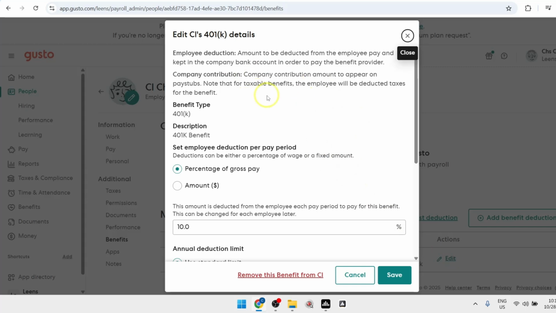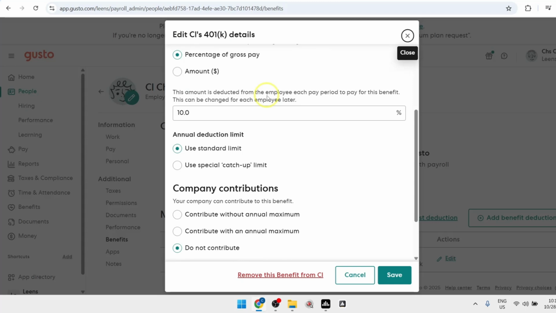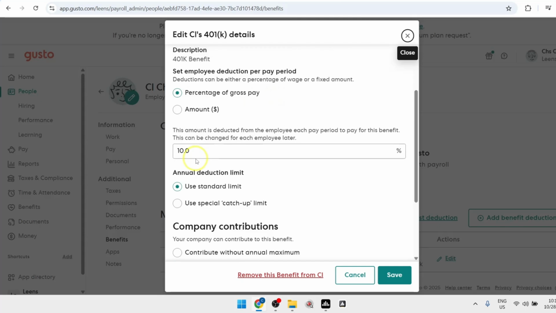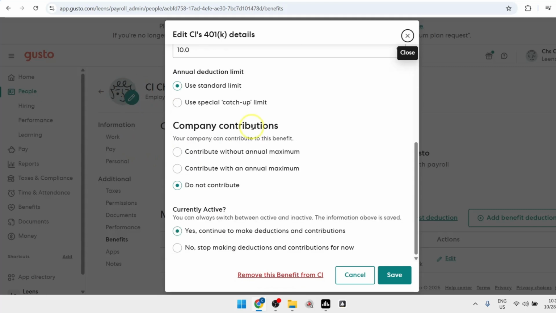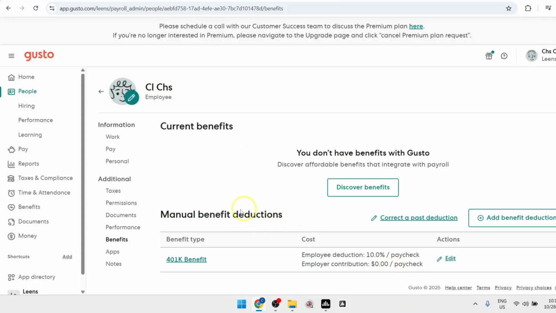Here you have an option to manually change the benefit of this employee by changing details one by one. From here, you also have an option to just remove this benefit for this specific employee. Then once all the changes are done, head over and click on the save button. So that's pretty much it.